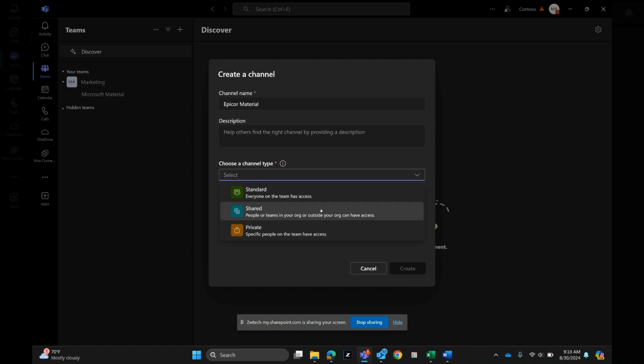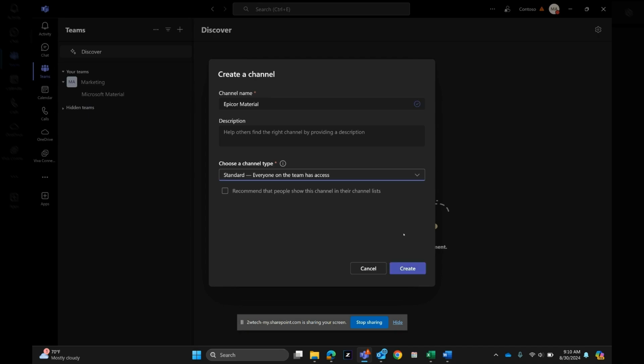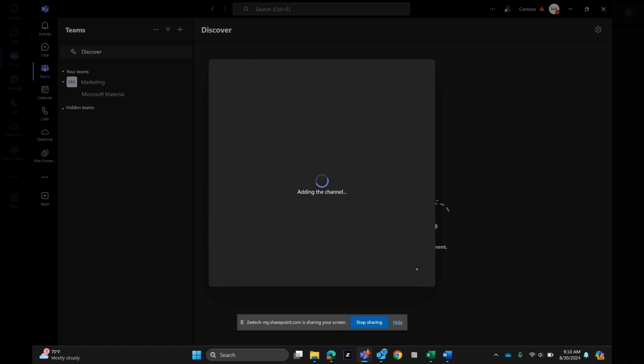So you have standard, where everyone on the team has access. Shared, where people in your organization or outside can have access if you share a link. And then private, where specific people on the team have access. So for this one, we'll just keep it as standard, as we want everyone in the marketing department to have access to this.